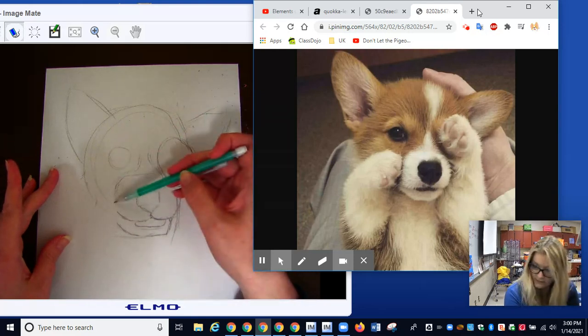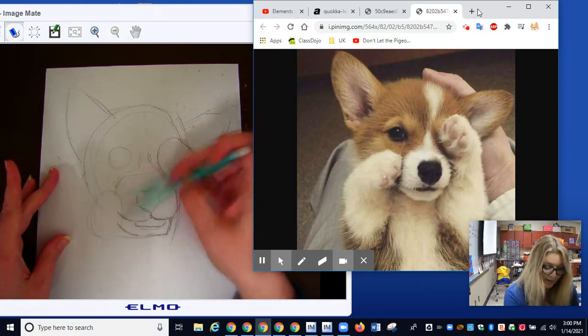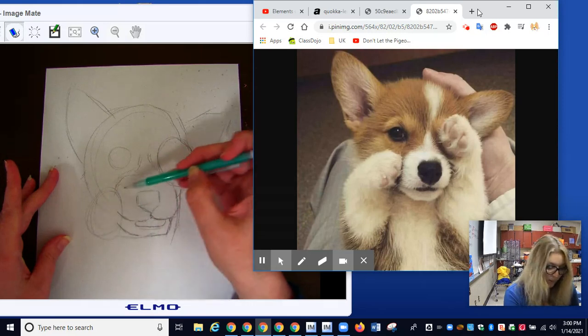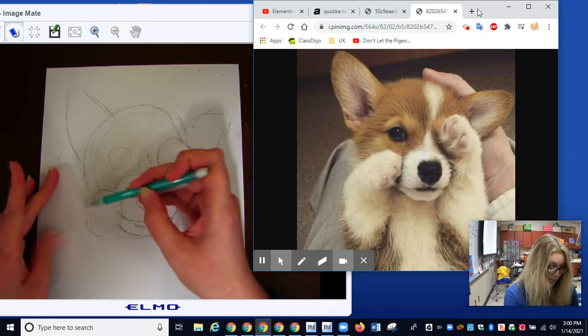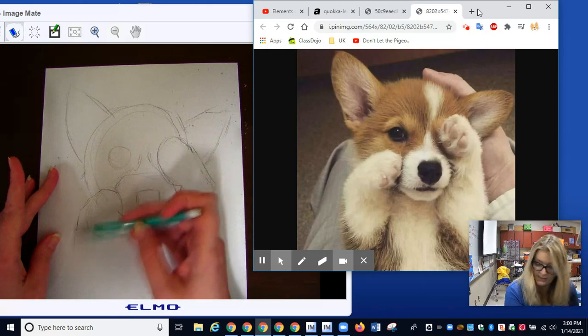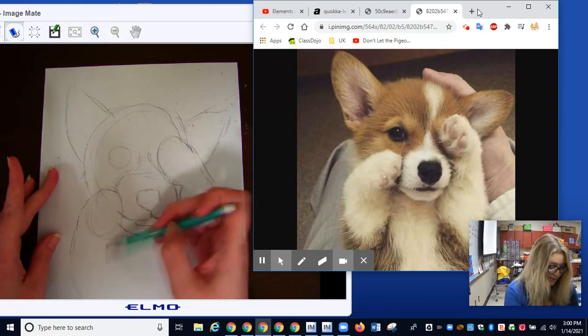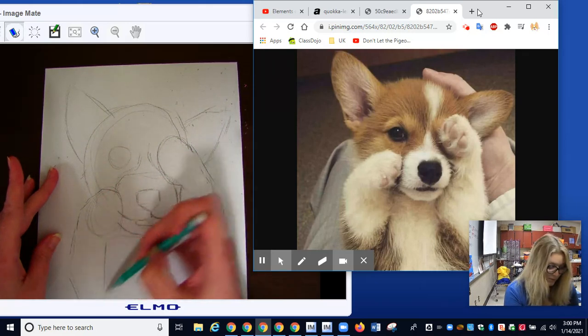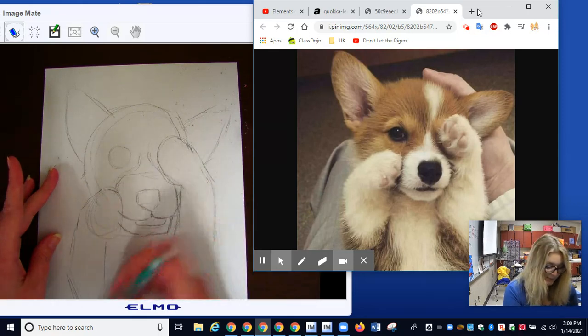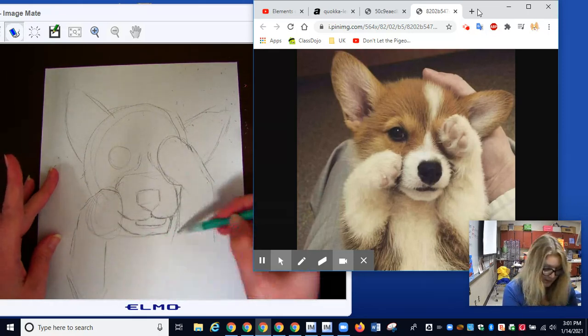And let's see, his other paw is about right here, so kind of a big oval. And then it comes down to kind of a rectangle shape. And then his belly, because he's laying on his back.